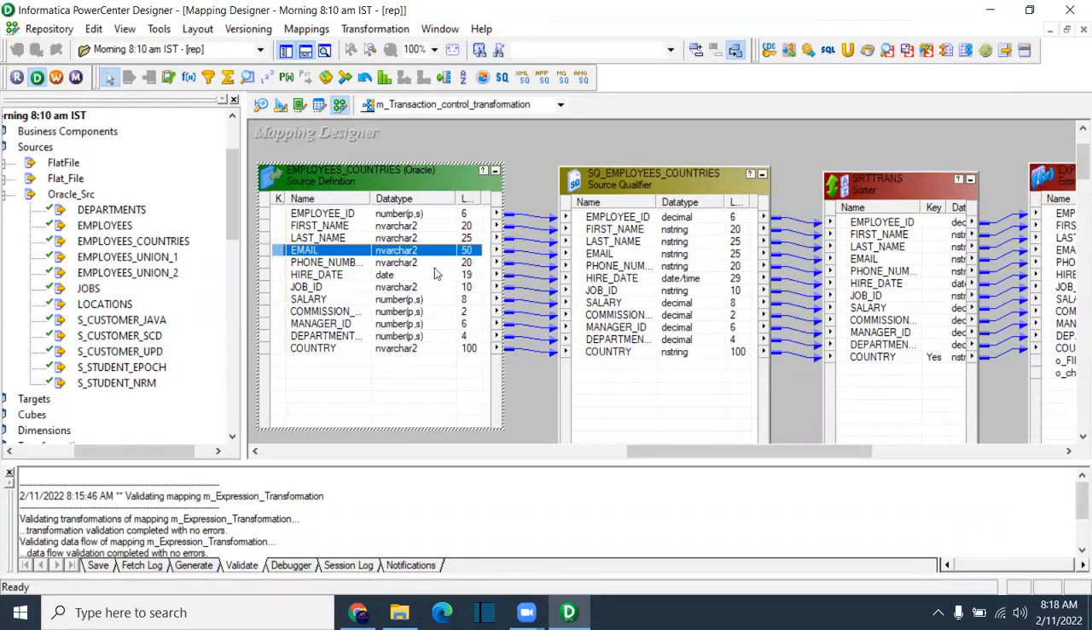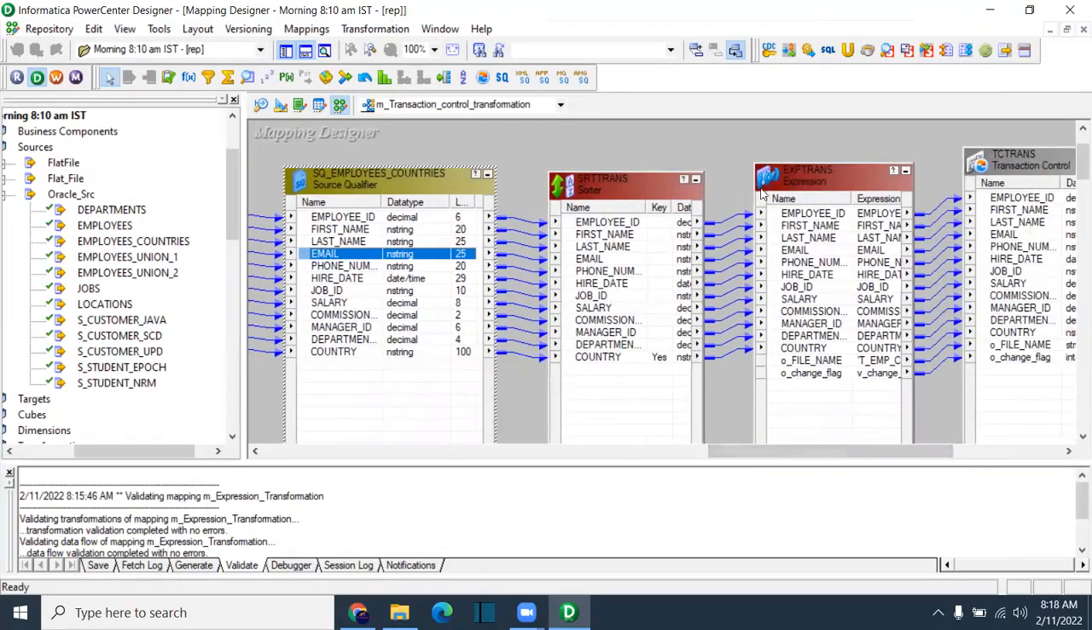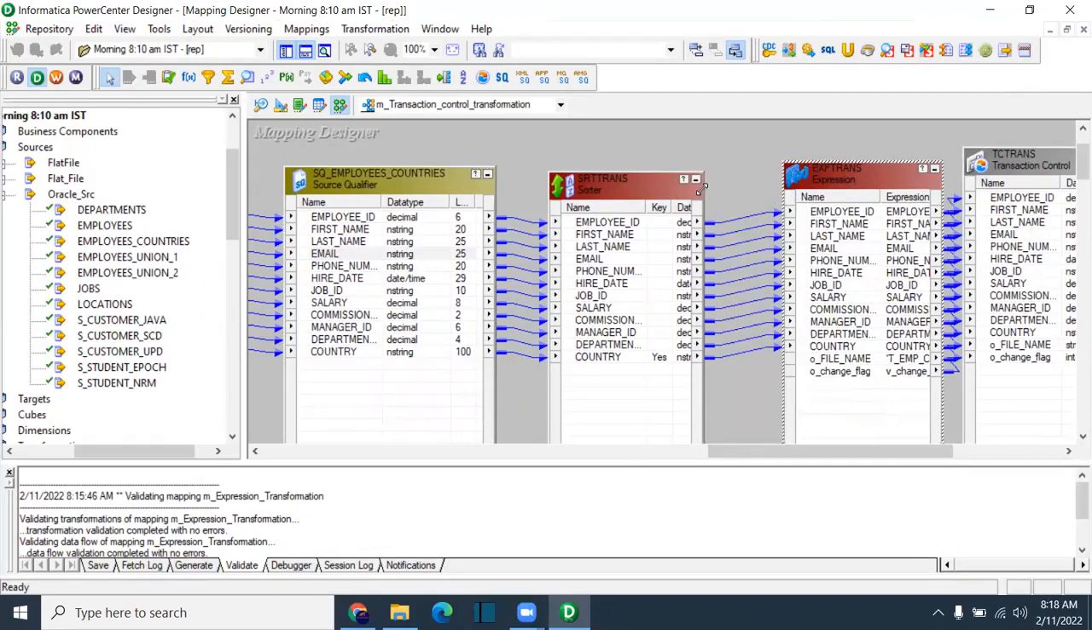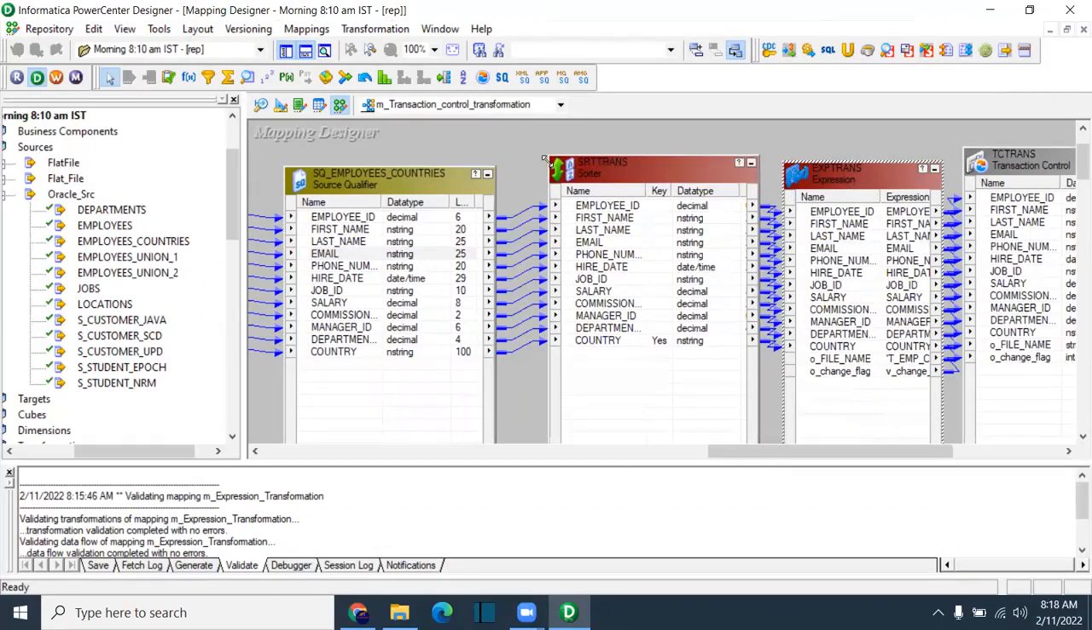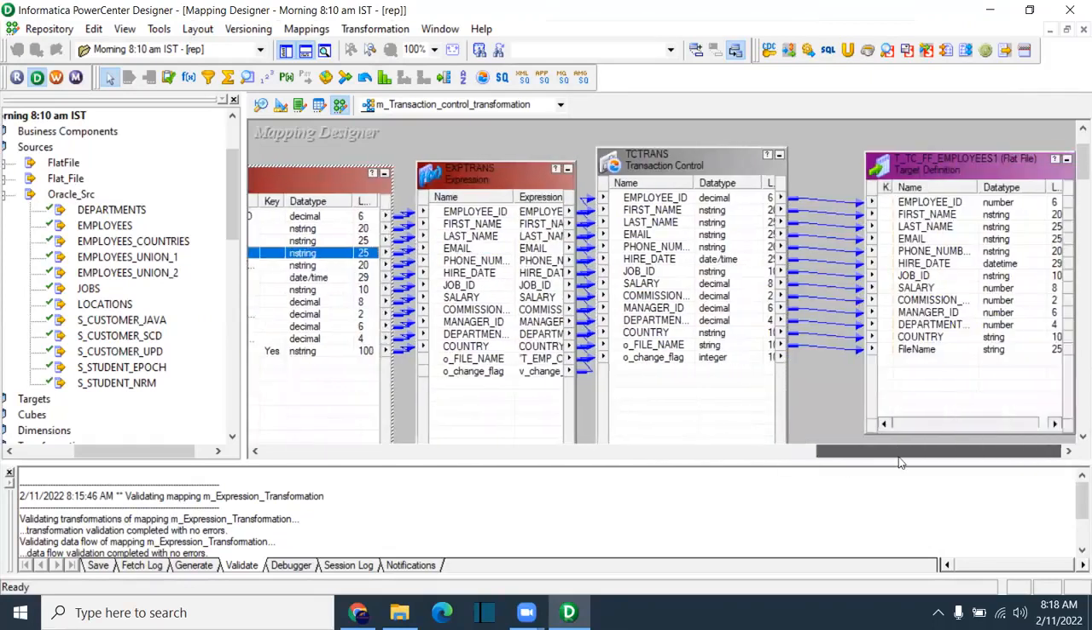It is only on the source side, not on the source qualifier side. Look here at the source qualifier side. It is not on the other transformations either. I will show you. Here, email ID, this is what we are seeing, 25 only.